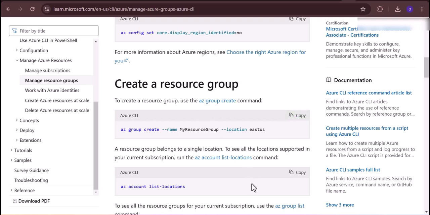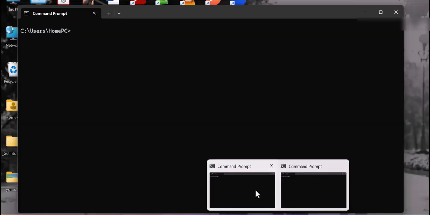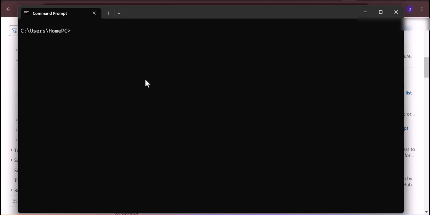Once I copy this, I open up my terminal, or my command prompt if you're on Windows, and I'll paste it. So I forgot something. We need to log in, right? Before we can perform any operation on Azure CLI.